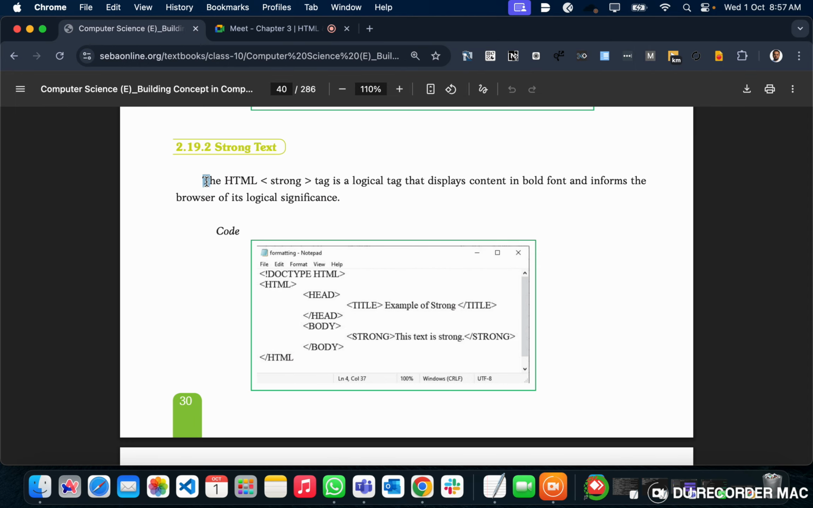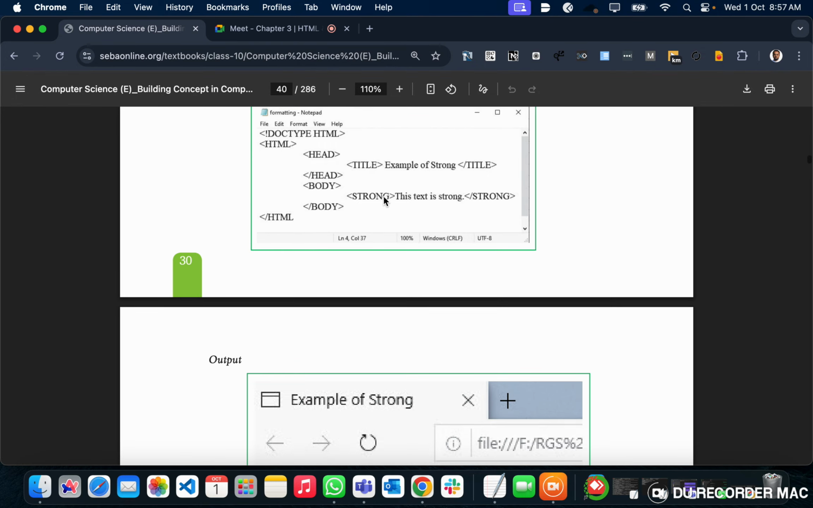HTML strong tag is a logical tag that displays contents in bold font and informs the browser of its logical significance. Now see, whenever we used the bold text, it just made the content bold, but whenever you use the strong tag, it also informs the browser of its logical significance, that this part of the sentence is important. So that is the difference. Okay.